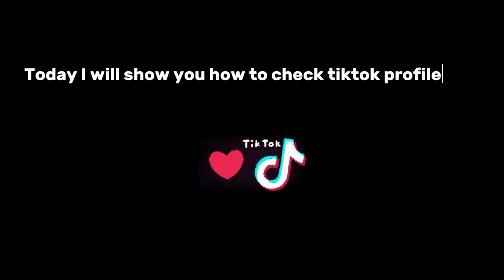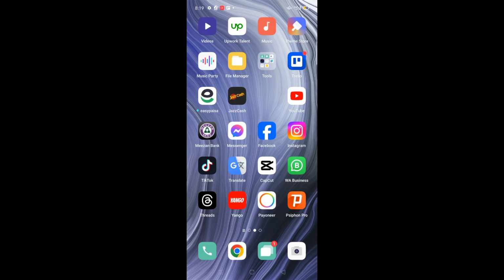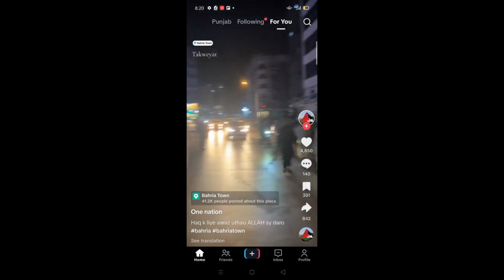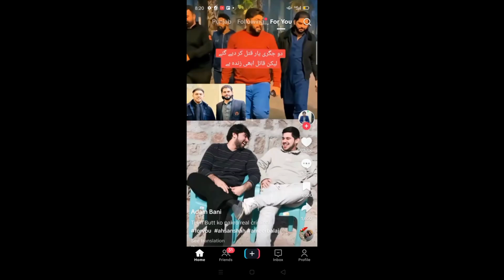Today I will show you how to check TikTok profile URL. So the first step is to open the TikTok app on this Android device. So when it's open, you will go in the profile icon, it is at the right below.